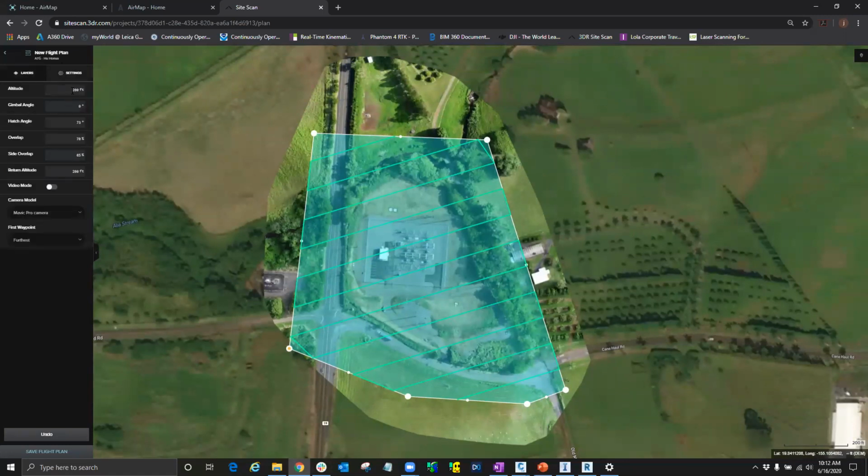Here in the settings, I can adjust my altitude. If I wanted to fly at 400 feet, you can see that the grid and the flight path automatically change to match the overlap. I have 70%, 65% overlap set in here, but we'll keep that at 200 feet. That'll give us a lot of information. You can also select your camera model and where you want to start and so forth.